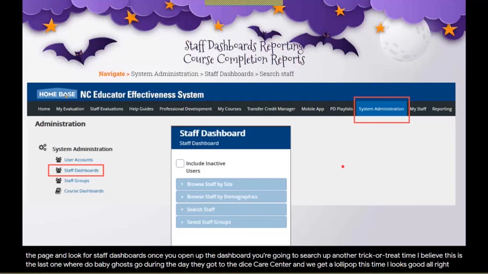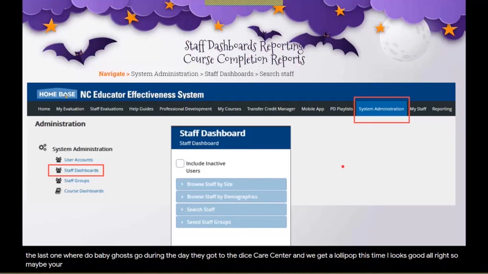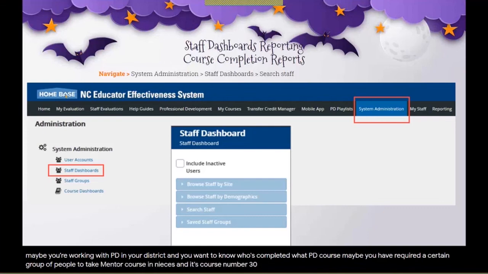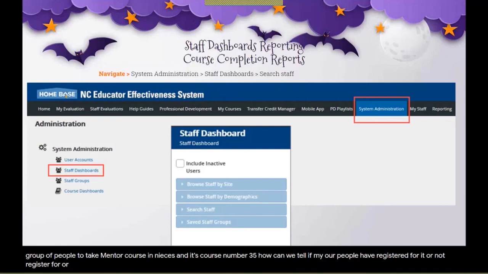All right, so maybe you're working with PD in your district and you want to know who's completed what PD course. Maybe you've required a certain group of people to take a mentor course in NCEES, and it's course number 35. How can we tell if our people have registered for it or not registered for it or completed it? So we've gone to our staff dashboard. There was system administration, and over here at the top we're going to click on staff dashboards.